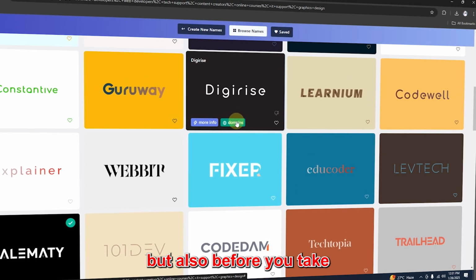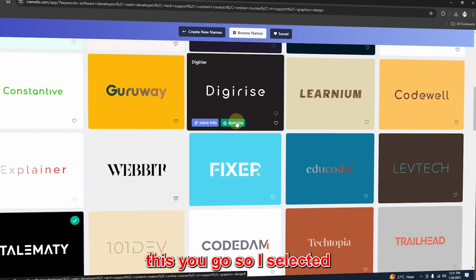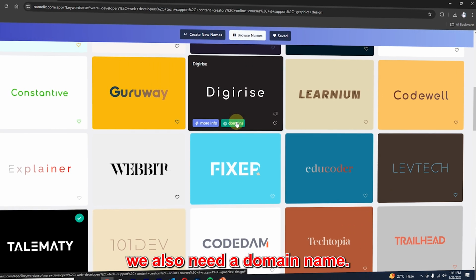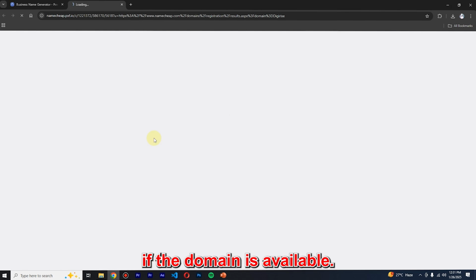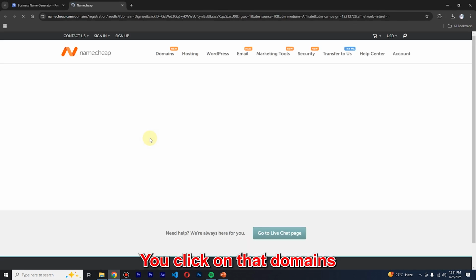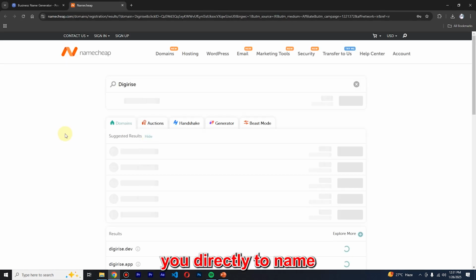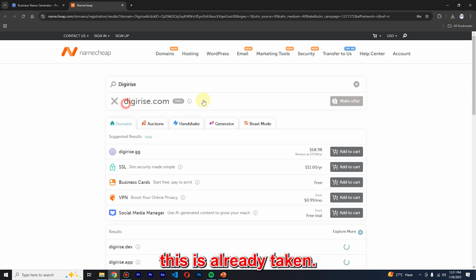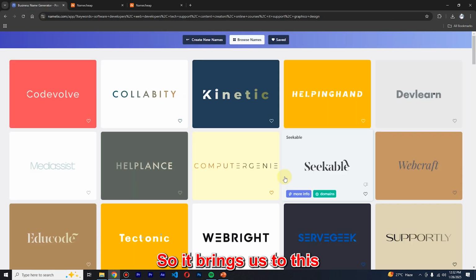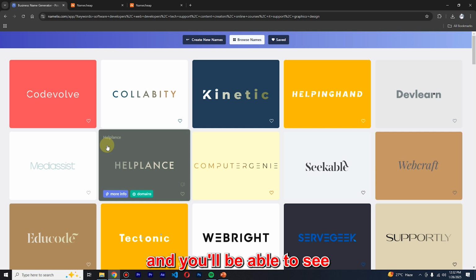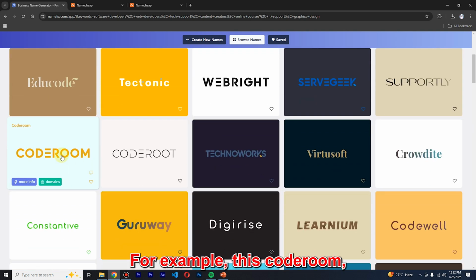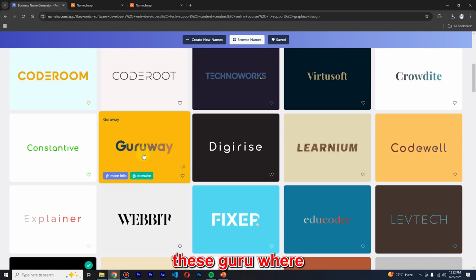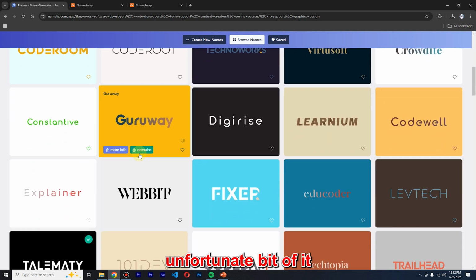But before you take this, because we are selecting the name, at the end of the day we also need a domain name. So what you've got to do first is confirm if the domain is available. You click on that domains and they will take you directly to Namecheap, and sorry, you find this is already taken. So it brings us to this, and you'll see quite many names here that you're able to choose. For example, there is Quadroom, there is Guru Way, but unfortunately you find most of these names have already been taken.